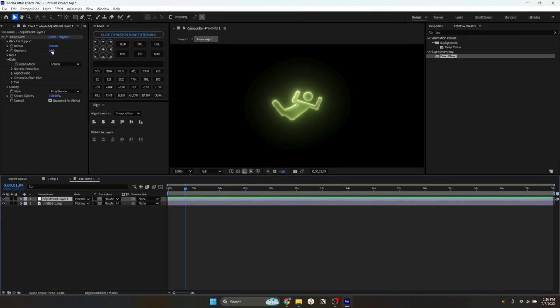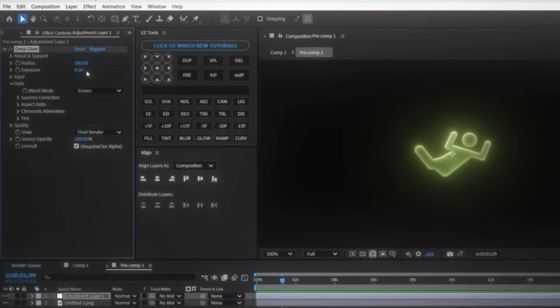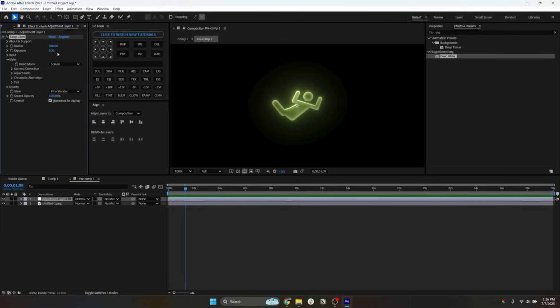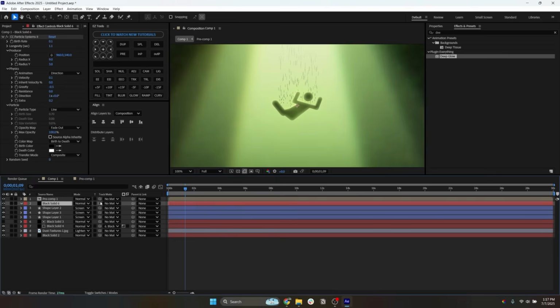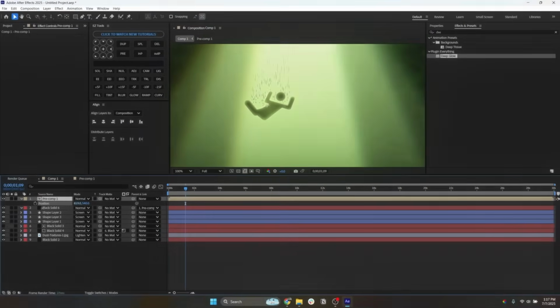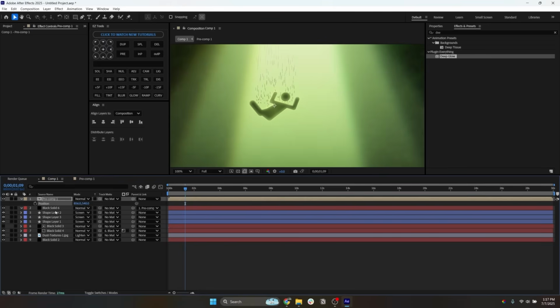Now the thing is, I don't want this to be a strong deep glow. I want it to be a relatively average one. As a matter of fact, I think 0.5 is too strong. 0.3 is way too good. Now we need to parent our black solid, which contains our particle system, to the pre-composition of the icon, which now means wherever we move our pre-composition, the particle system will move with it.